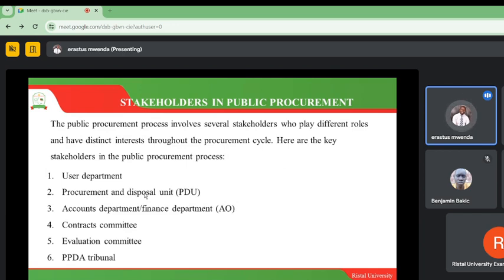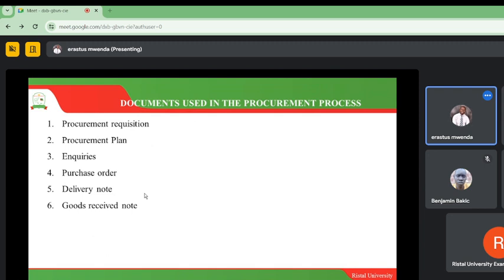Now, this tribunal has been established to receive any complaints from unsatisfied bidders. So it could listen to the issues that have been raised by these people, and maybe provide a solution to whatever issues they are complaining about. Maybe there are some considerations that were not done. So these are very, very critical stakeholders. We cannot do the procurement process without involving them.